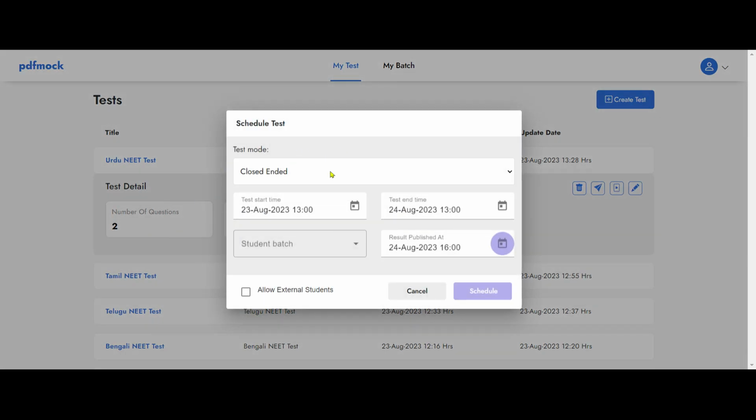So there are two ways, two modes of scheduling. One is close ended and the other one is the open ended. Close ended means you have a start time and the end time. You want to conduct in a particular date and time, and you also have the privilege of publishing the result at your convenience, so that leakage does not happen.